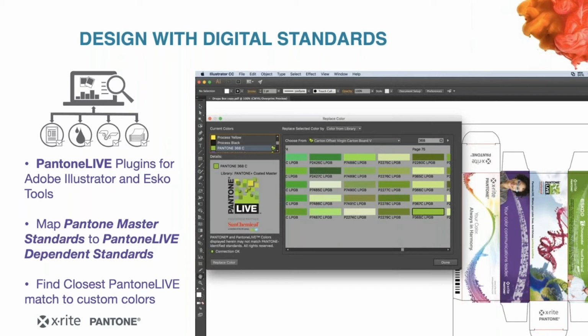In fact, these tools also are very helpful if you've got custom colors that you've created. If you want to just map those over to a Pantone dependent standard, the closest one on that particular material, so you can get to a standard library definition. This tool will manage that for you.